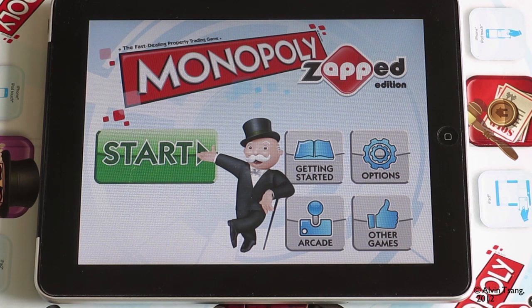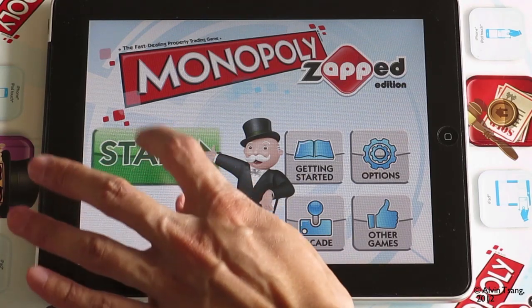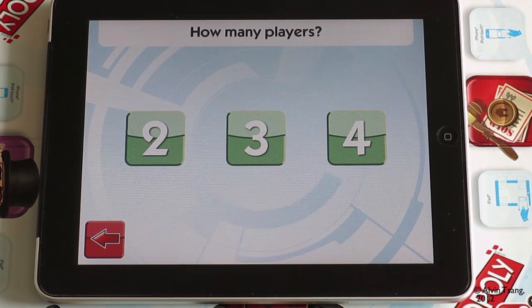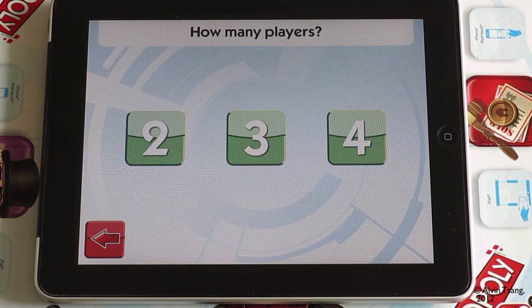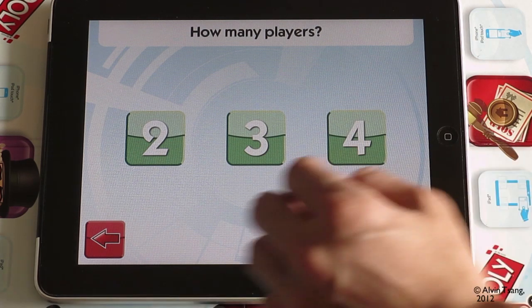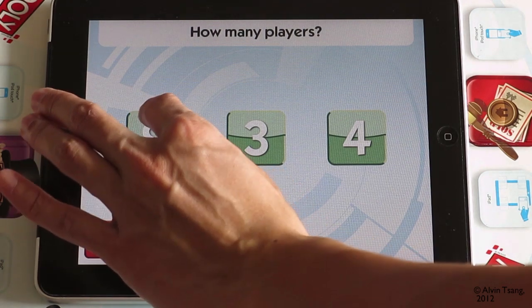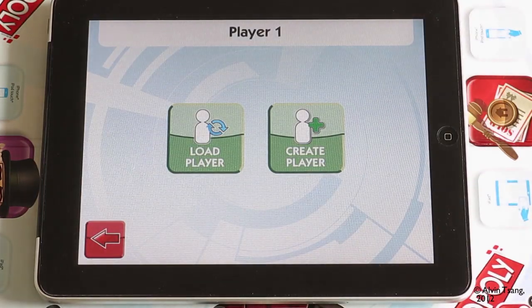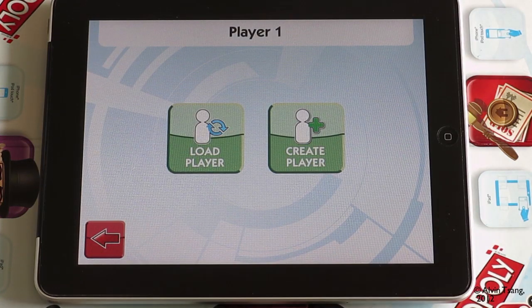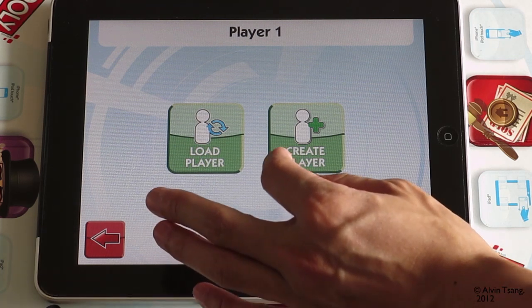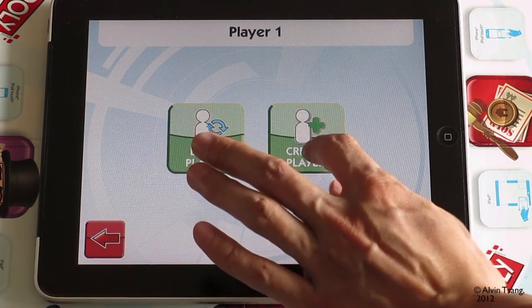So this is what you see when you first turn on the Monopoly Zapped iPad app. I'll show you how you get started. Start. Now this game you can play up to 4 players because there are only 4 credit cards. For this example, I'll show you how it works with 2 players. So you say you have 2 players. And just say it's the first time you play, so there's no player that you can load, so you create a new player.